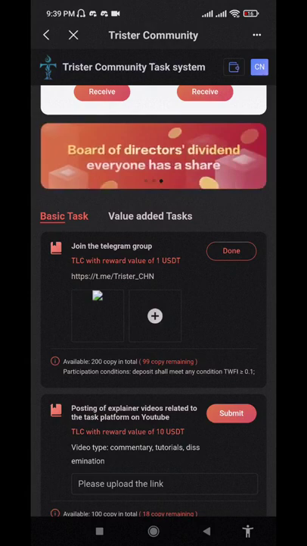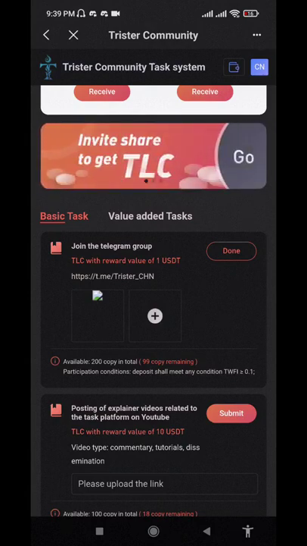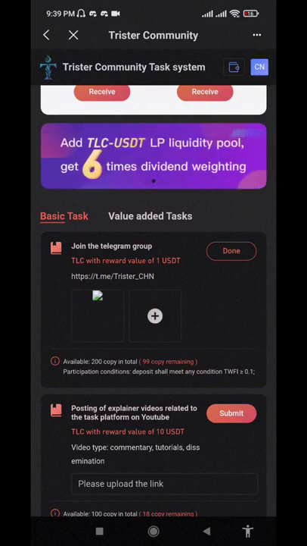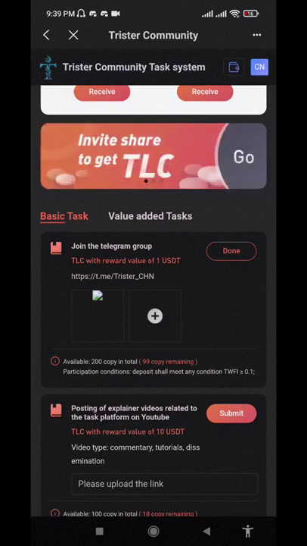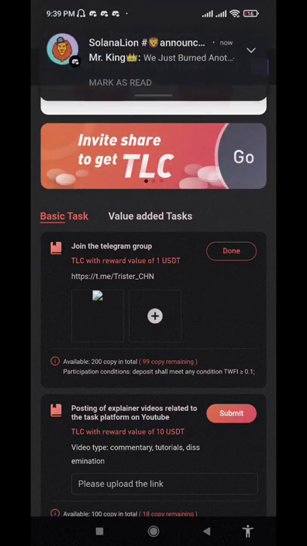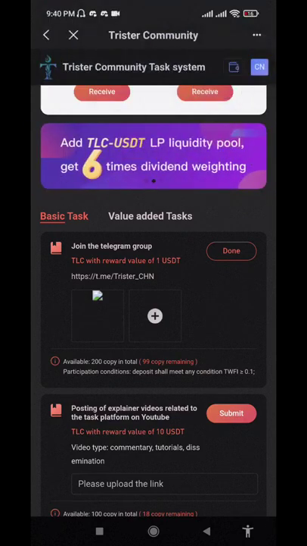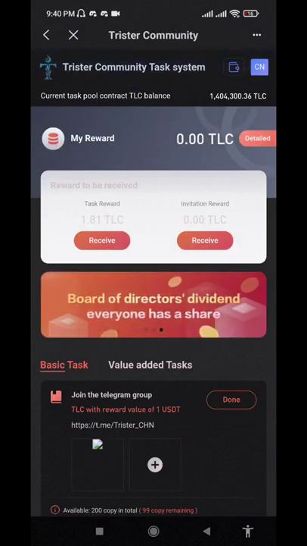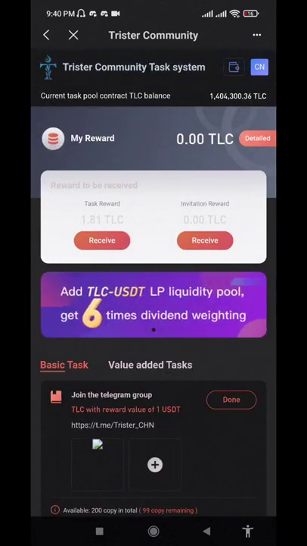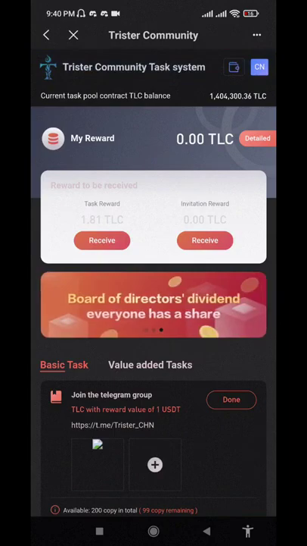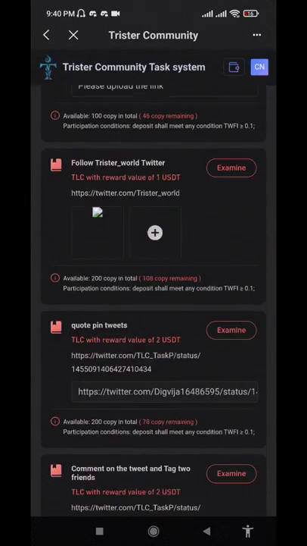And you have to pay a very small amount of ST token as a fee, then you will be all set. They will review your submitted task. After the passing of this task you will be rewarded, as I have been rewarded 1.81 TLC token. So this is the task, and directly you can claim this TLC token at your main wallet, and just boom, it's a very good project.